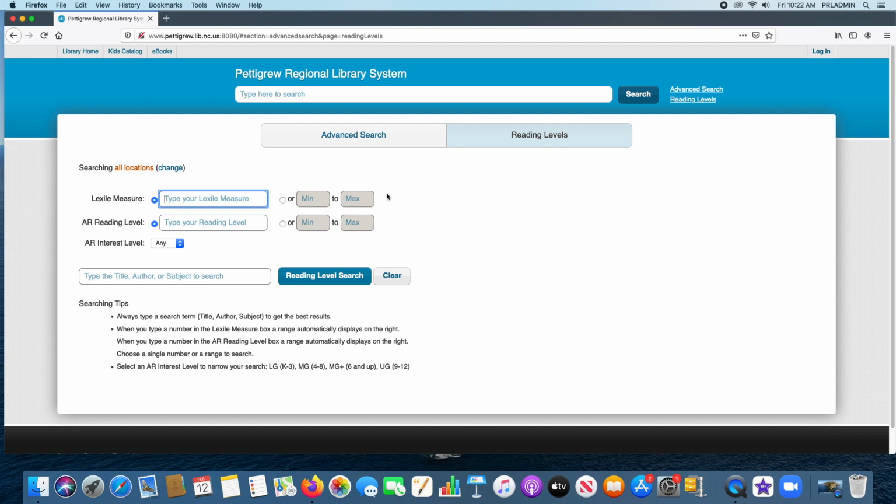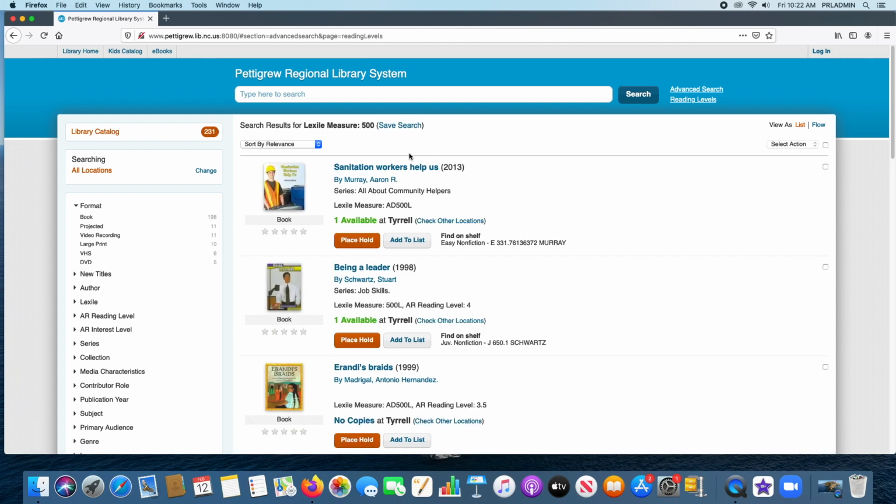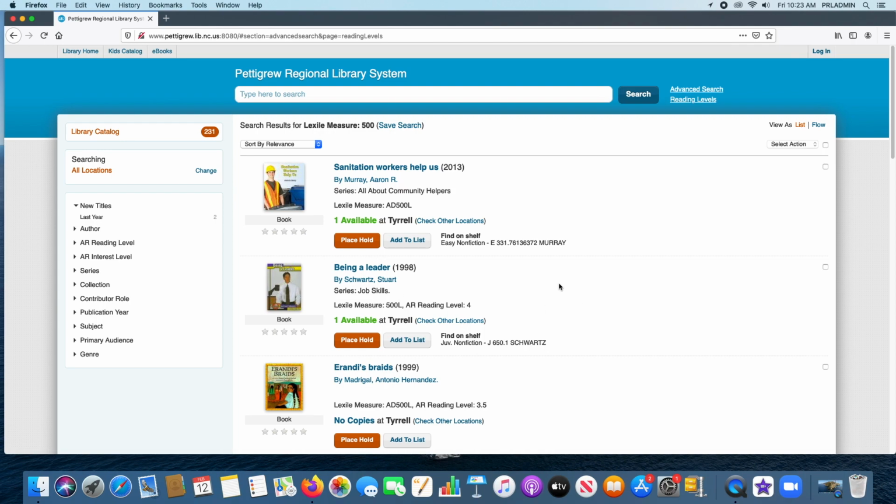So here, let's say I am a reading level 500 in Lexile, and here you can either search for that specific number, or you can search a range. So I will do a reading search, and you can do it without having the credentials in there. You don't have to have a specific title or author in there, but you can enter that in if you have a particular preferred author or something.